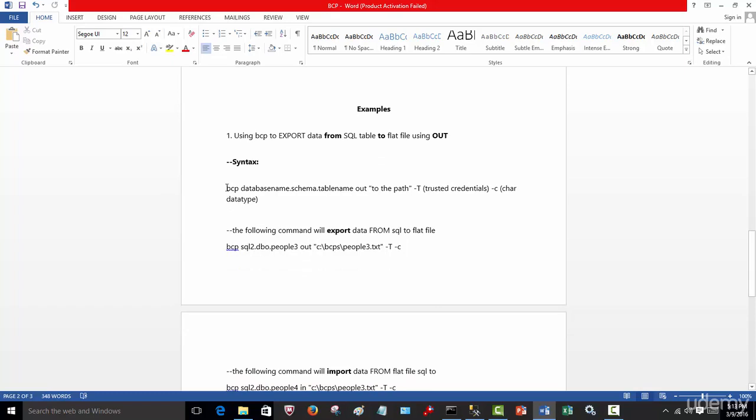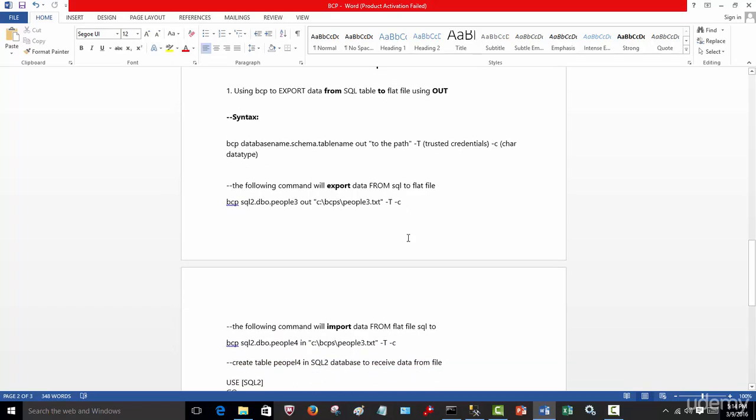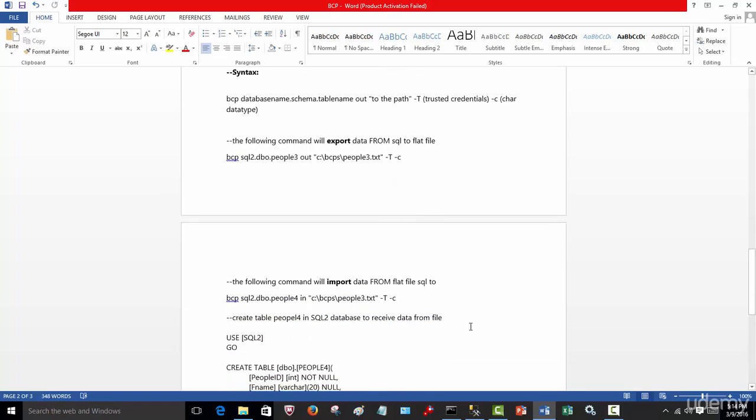I'm going to be using BCP followed by the database name dot schema name dot table name, and whether I want to push it out or into the SQL, followed by the path I want it to go to. And then I'm going to be using dash capital T, which means it's a trusted credential. Therefore, I don't have to provide a username or password if I use this switch. Lowercase c stands for character data type. So here is the actual script that I'm going to be utilizing in the command prompt in a second.